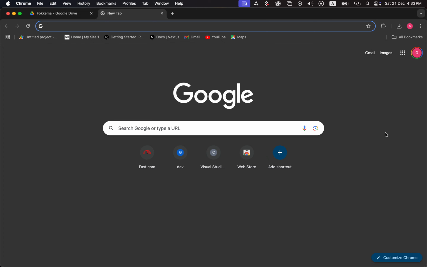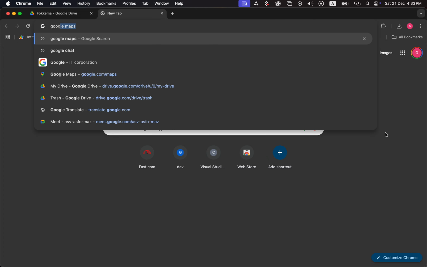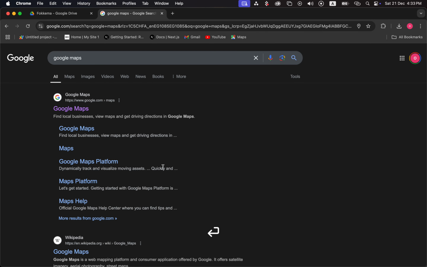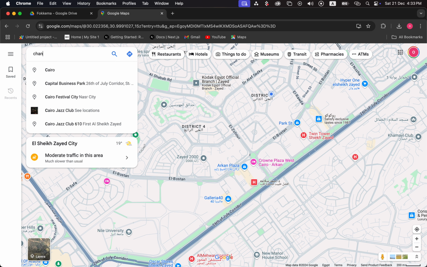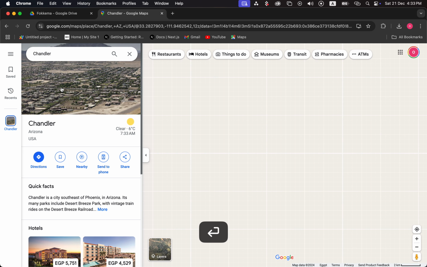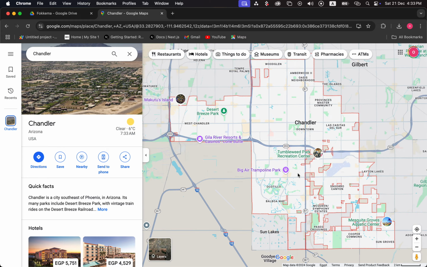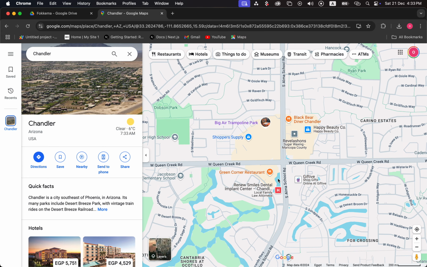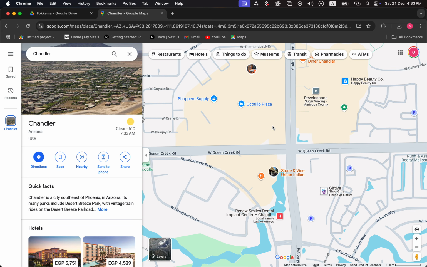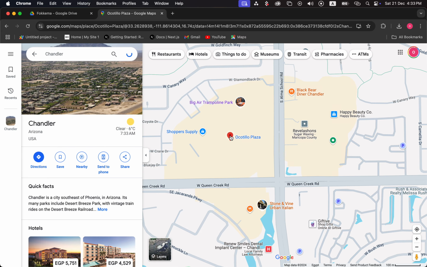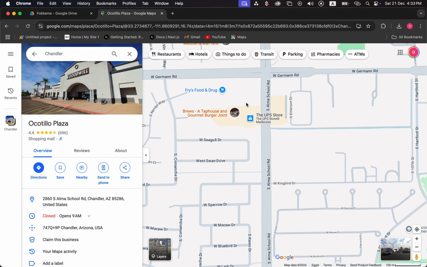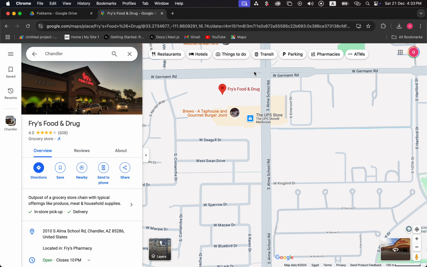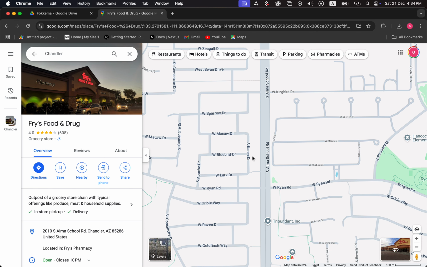So what I'm going to do right now is just type in Google Maps in the search bar, and then just select Google Maps. And let's say I'm going to Chandler, Arizona. So let me just zoom in on a random location here. So let's say I want to walk from this Ocotillo Plaza place to, let's say, Fry's Food and Drug. So I want to walk from here to there, or this is a normal walk that I'm going to be taking.